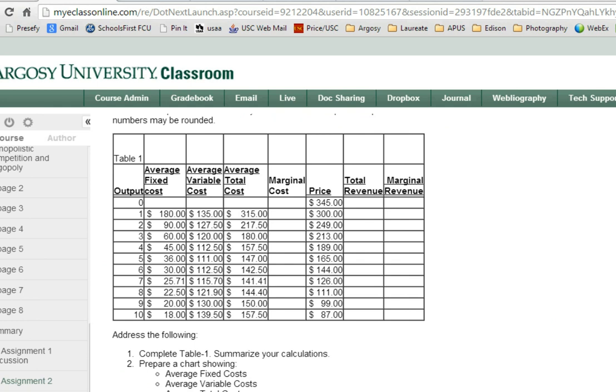This is what that assignment looks like. You're given a spreadsheet, and the spreadsheet includes output levels from 0 up to 10 units. You're given average fixed cost, average variable cost, average total cost, and you're given the price. And you're asked to calculate the marginal cost, the total revenue, and the marginal revenue.